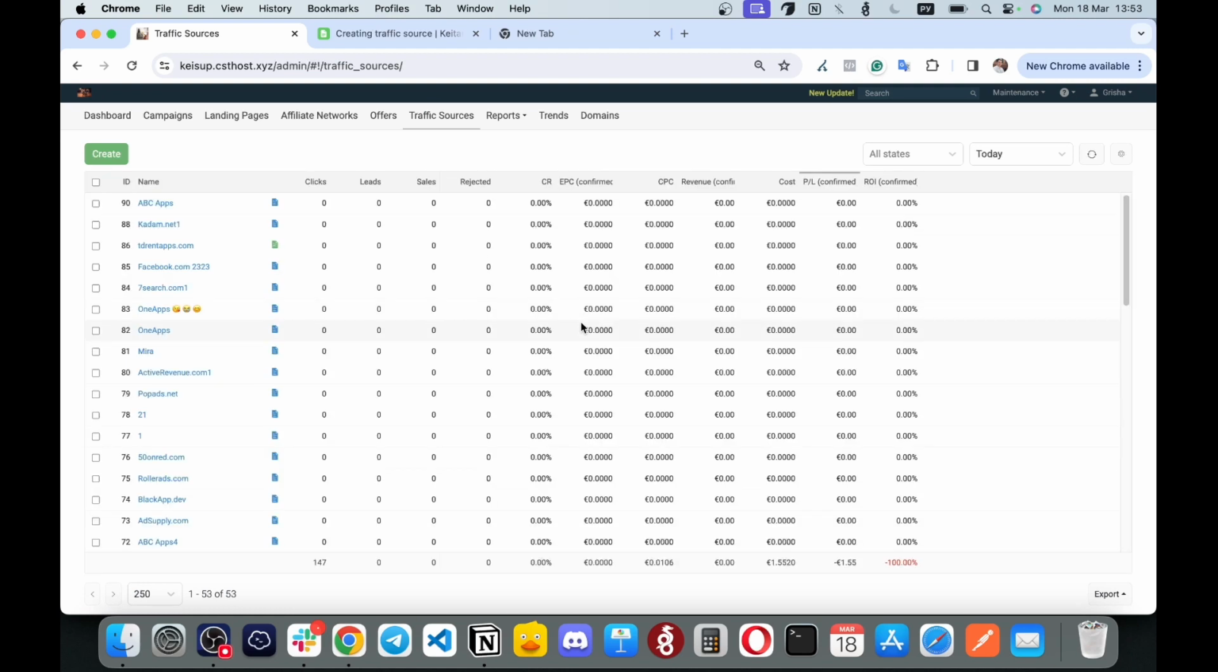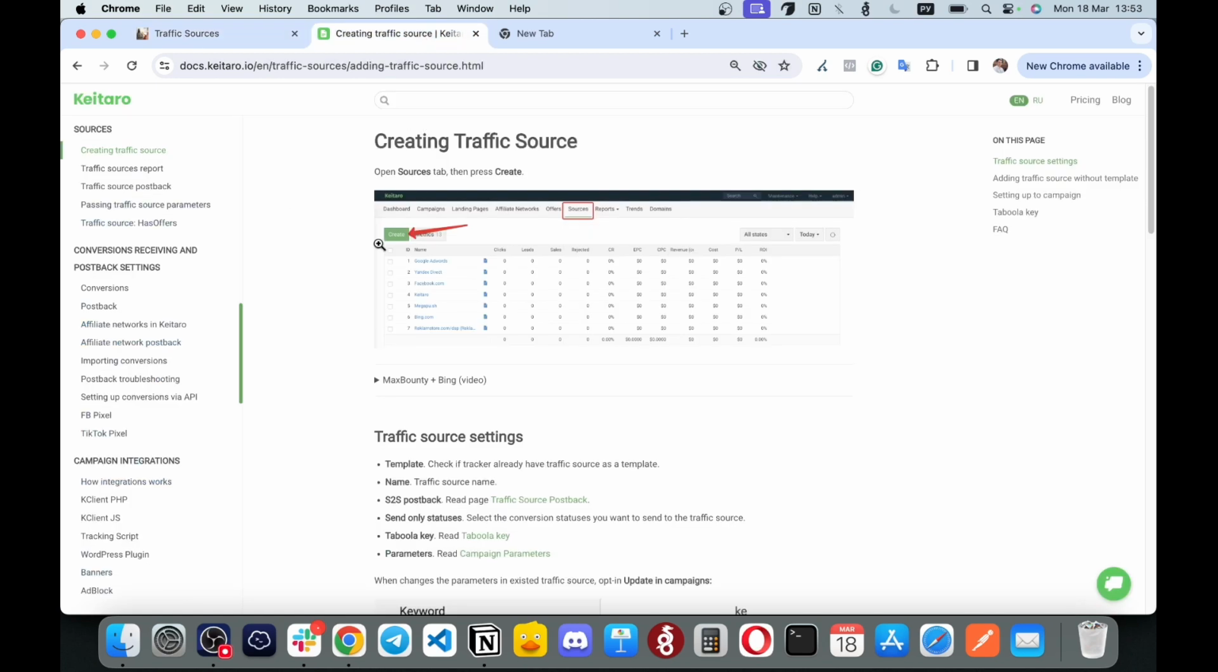More information about managing, creating, use cases and so on you may check in our documentation. As always, here: creating traffic sources section, traffic sources report, postbacks, parameters, and so on.